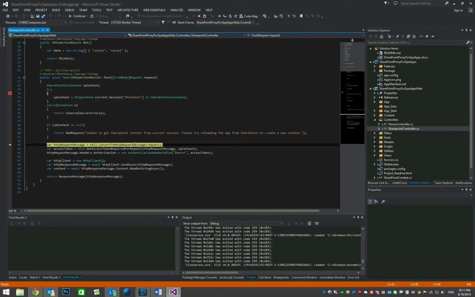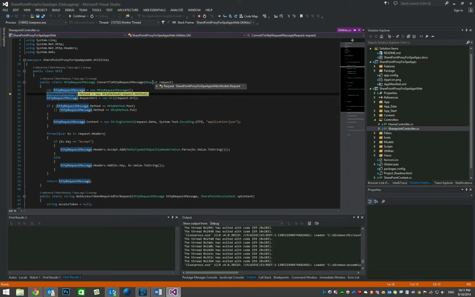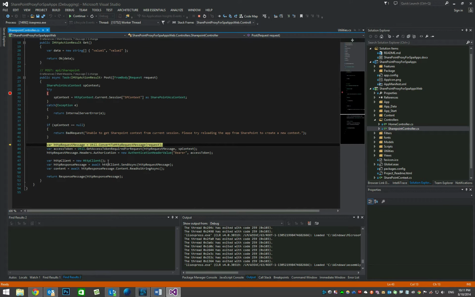So I have a little utility method. If we step in this real quick, you can see basically it just takes the parameters on this custom model called request I've written and more or less converts it into an HTTP request message. This would probably be better off as an extension method or something like that, but this is just an example. So here we go. We'll just step out of that.